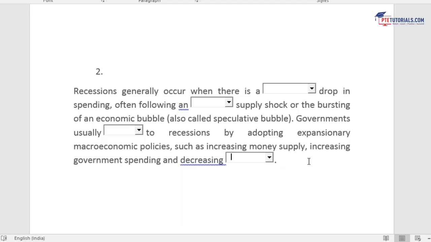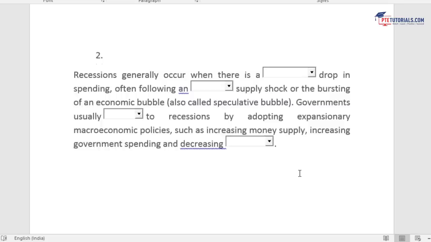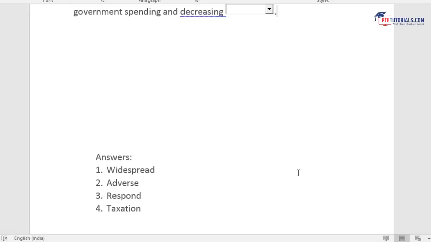Check your answers now. First one is widespread, adverse, respond, taxation. Third question.